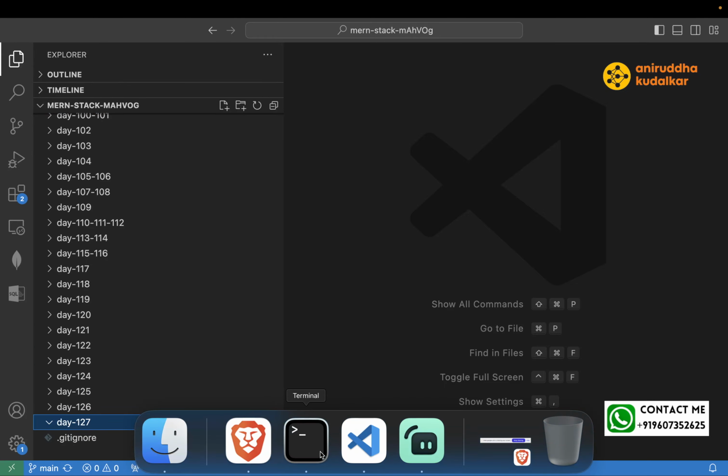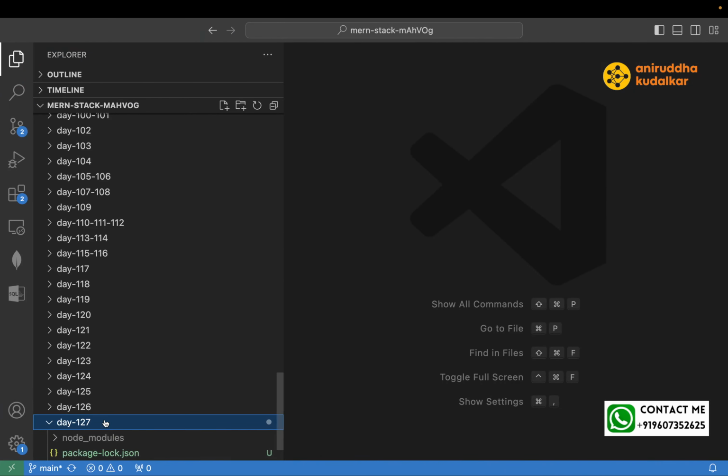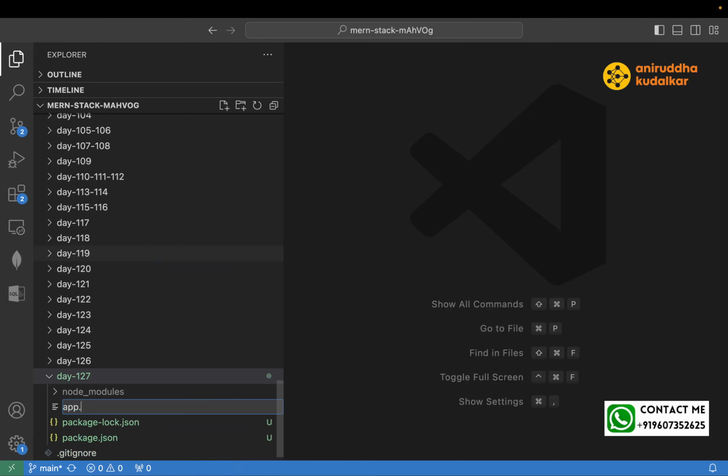So first we need to create. We can use the Express generator also, but for now I will not make much confusion. Desktop, cd burn stack, cd day 127. Okay, nvm use 18, and I can say npm i express. Let's install the Express locally. Okay, we installed the Express. app.js.